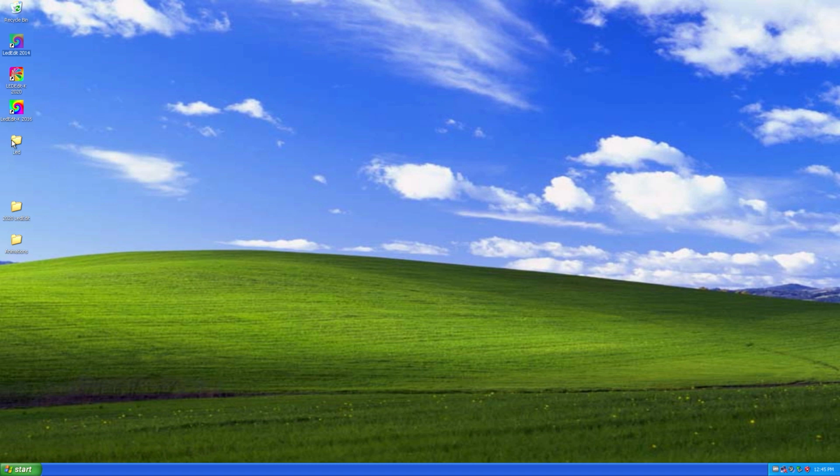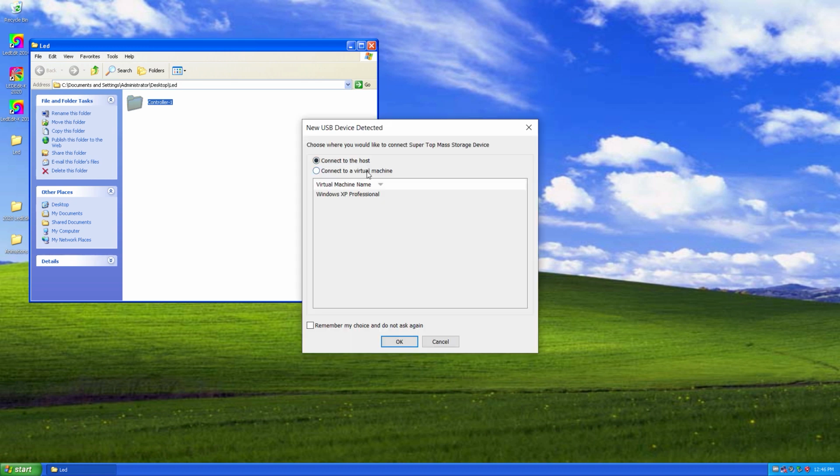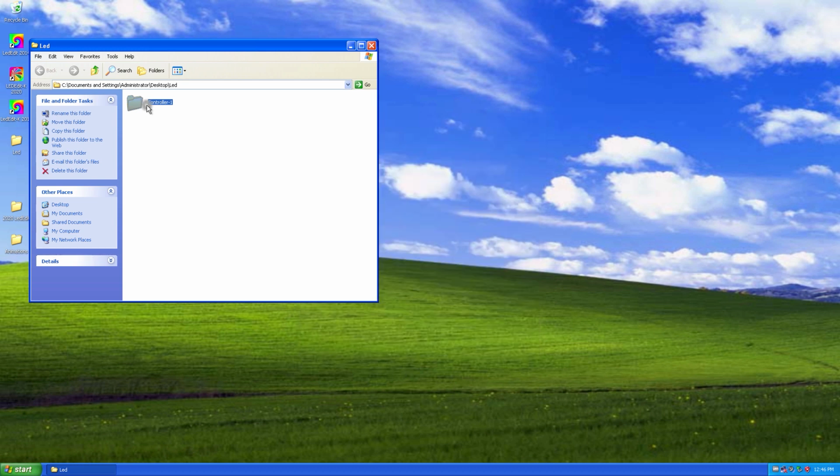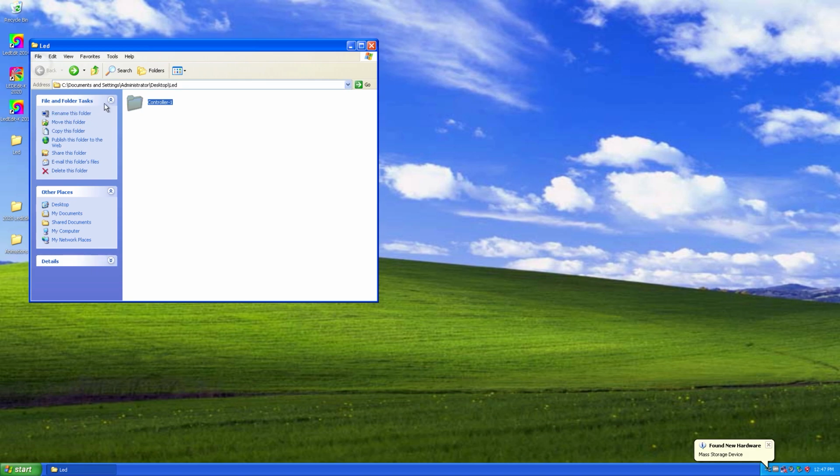Now copy the files to my SD card. I'm going to plug the SD card to my PC. Alright, I'm going to select connect to the virtual machine, and I'm going to select the OS and click OK. Alright, now I'm going to copy the effect file and I'm going to paste it on the SD card.